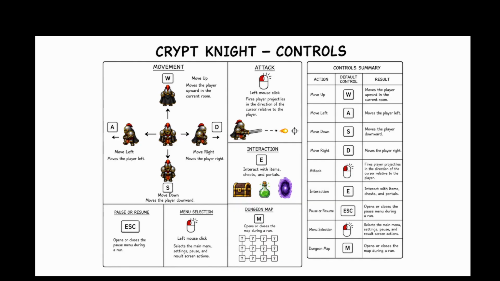So obviously you have your movement, which is WASD. You attack by putting your mouse somewhere on the screen and then clicking, and whichever direction you're facing with your mouse is where you will shoot. You interact with items, chests, portals with E. You can pause or resume with escape to bring up the pause menu. Use left click to go through the menu selections and other things like attacking, like I said before. The dungeon map can be brought up with M and closed with M. And yeah, so let's get into the actual gameplay.